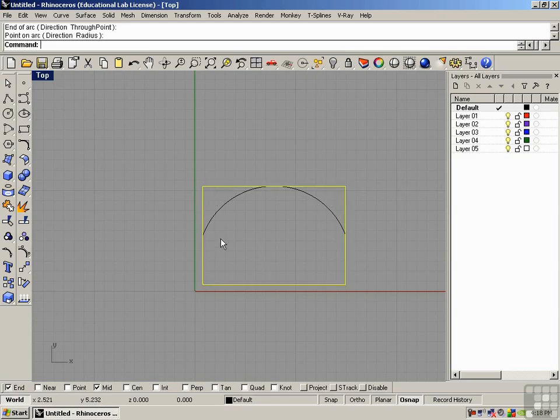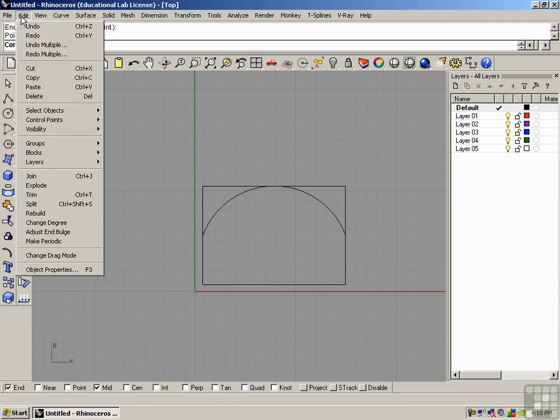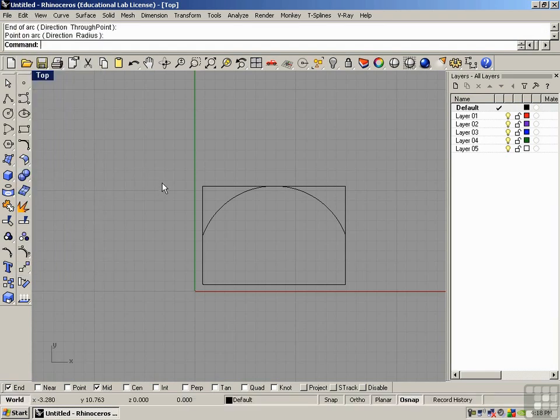I can split this rectangle with this arc. The commands we'll be covering, split, trim, join, and explode, are all under the Edit menu. We can also access them here in the buttons. So I'm going to go ahead and split this rectangle with this arc.